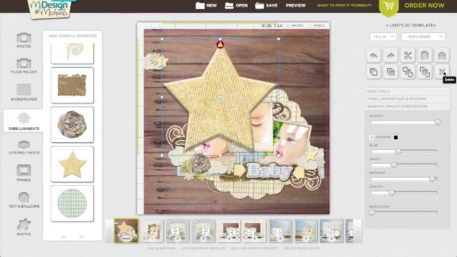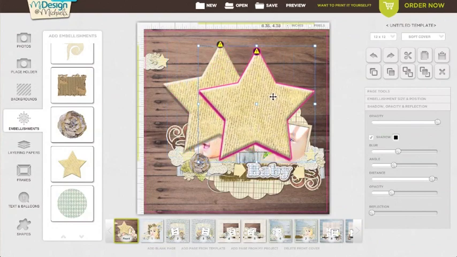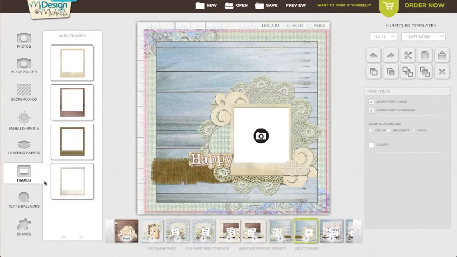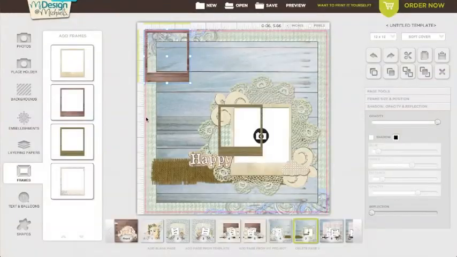Now I'm going to talk a little bit about the buttons all the way at the top. You can copy by clicking on the button I just clicked on and then paste. Your keyboard shortcuts do not work here. You have to use the buttons up here on the right. Now we're working on frames, and you can add those just like you did the embellishments. You're going to add the frames from the frame folder. You can add by dragging, or you can add by clicking on the check mark.